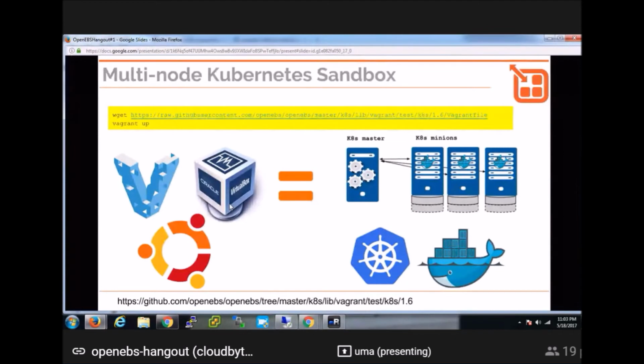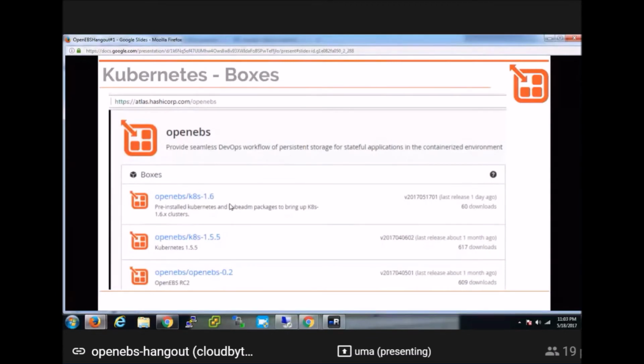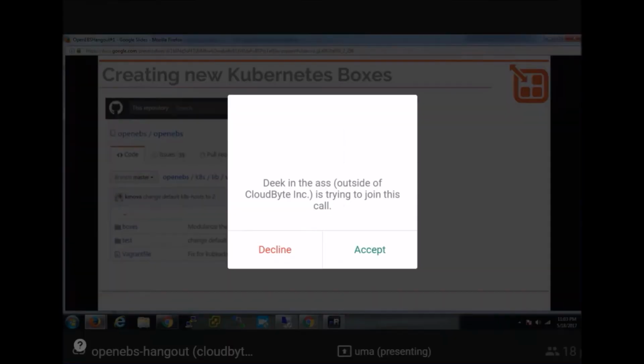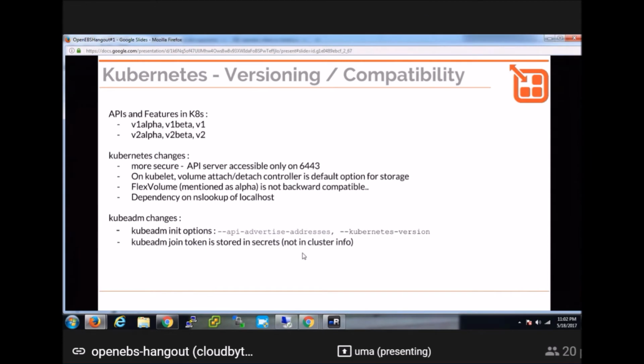By the way, OpenEBS is a completely open source project. The boxes are available on the Atlas website for everyone to use. And even the code that actually generates the 0.2 with everything was.